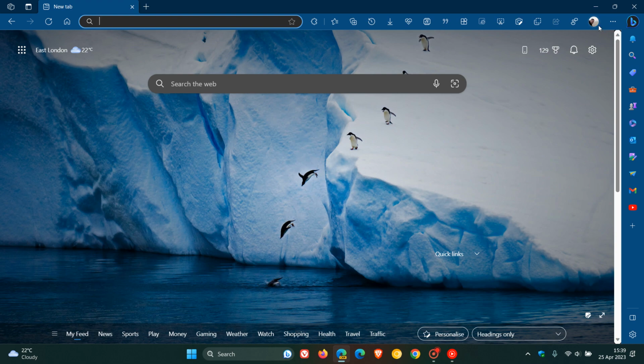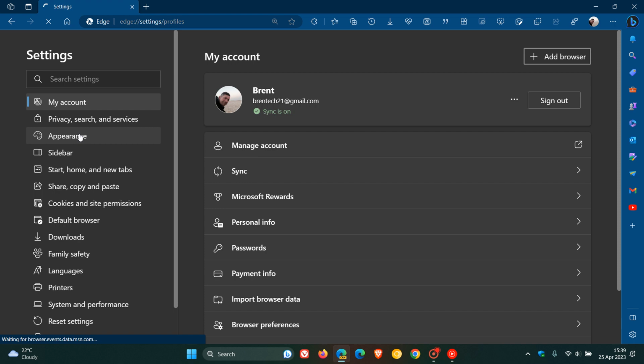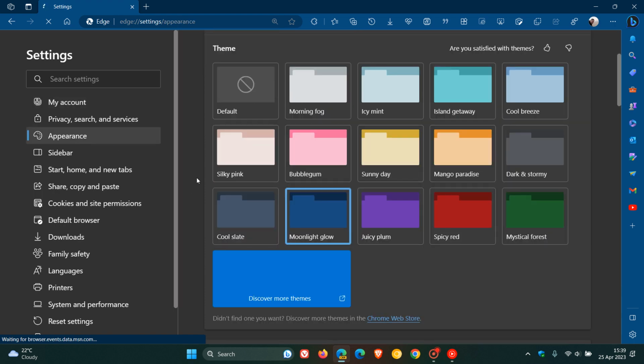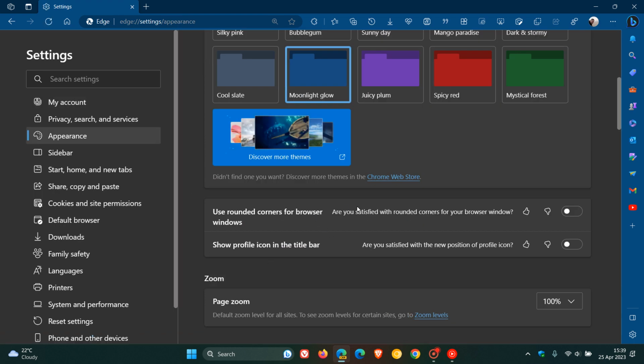And if we just head over quickly to the appearance page, something else I did notice is when you toggle that setting off, it disables these two settings, which previously had to be enabled using experimental flags, as mentioned. So that's use rounded corners for browser, show profile icon in the title bar. So basically it disables those two settings by default.